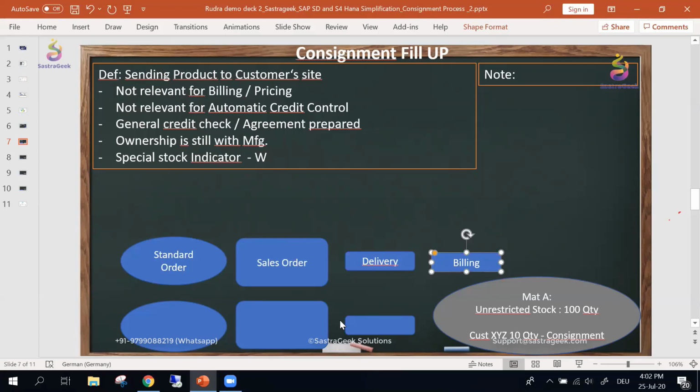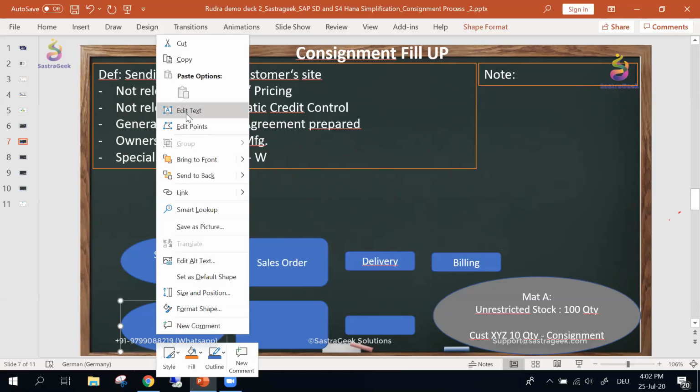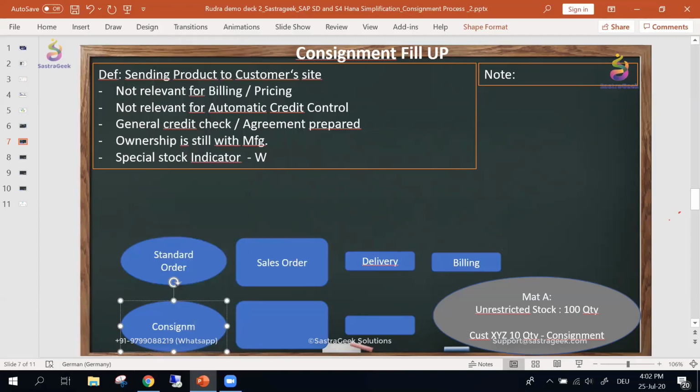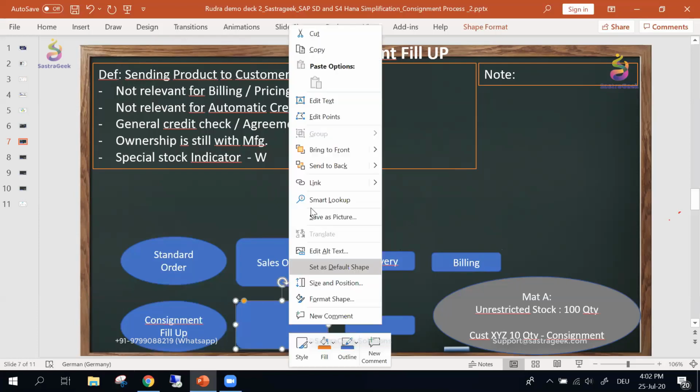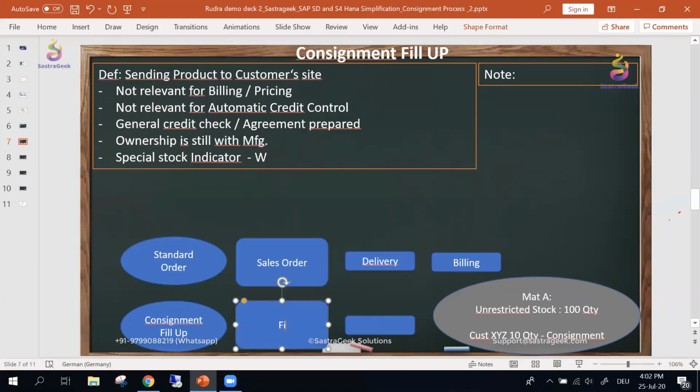It's my own stock process. I have sales order, delivery, billing. Then how is consignment fill up different? In consignment fill up, I'm creating a consignment fill up order. It's called a fill up order, or you can call it a consignment fill up order, whatever we prefer. And ultimately delivery.